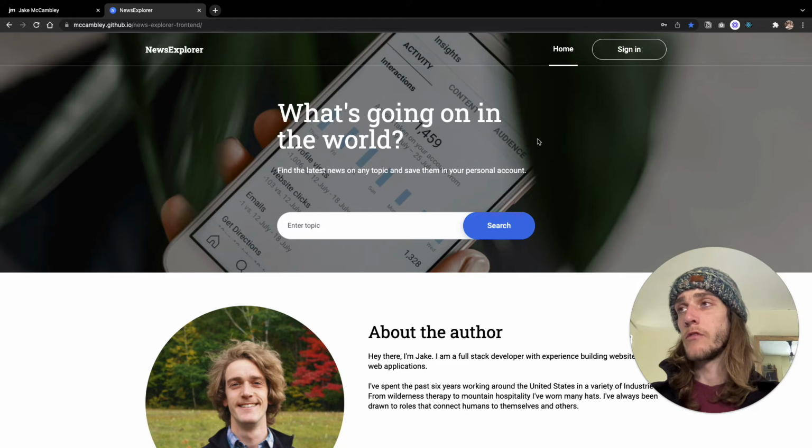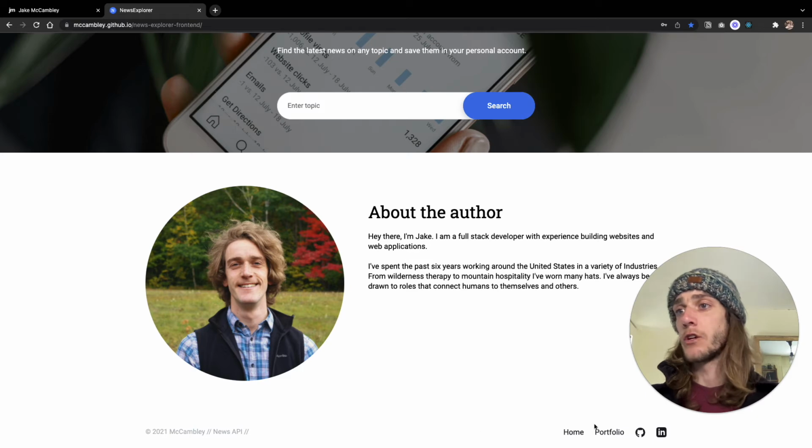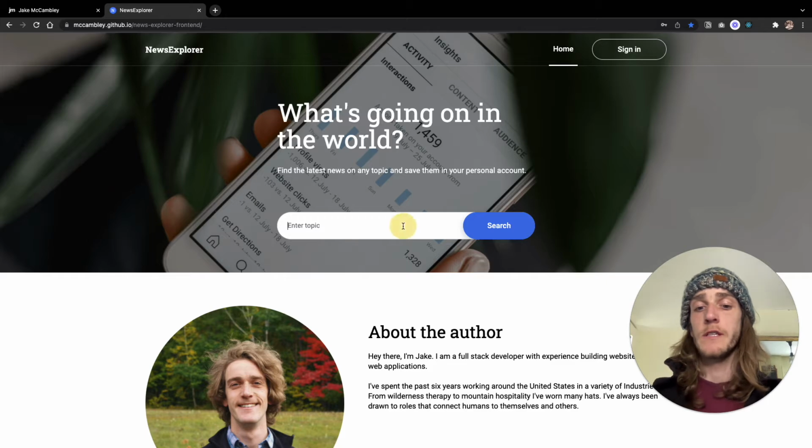So here we are with a big hero image with the search bar from which we can actually go and query news. We have the About the Author section and a footer with some important links. Up in the header, we have a home button and a sign in button. So there's not too much going on here. Really, the main thing that users should be able to do is search news quickly and easily right there. So let's see what that looks like when we don't sign in.